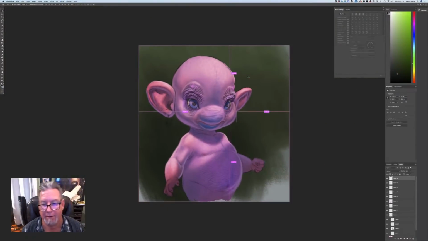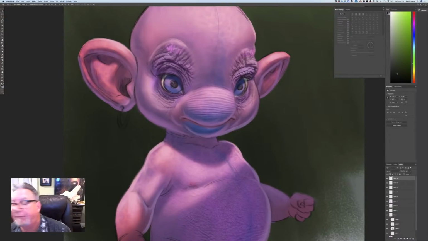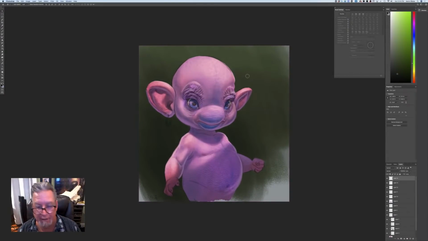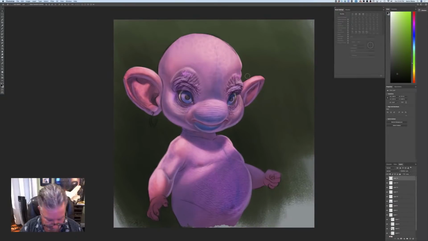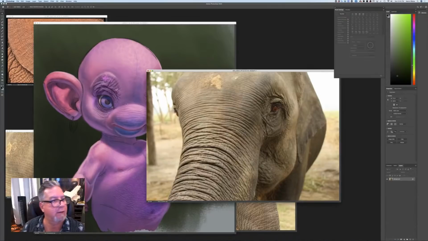There we go. Look at there. So we're getting some nice textures on there. How's our time? 5:44. So we've been at this for 1 hour and 15. Let's do this. Let's go back to this image.